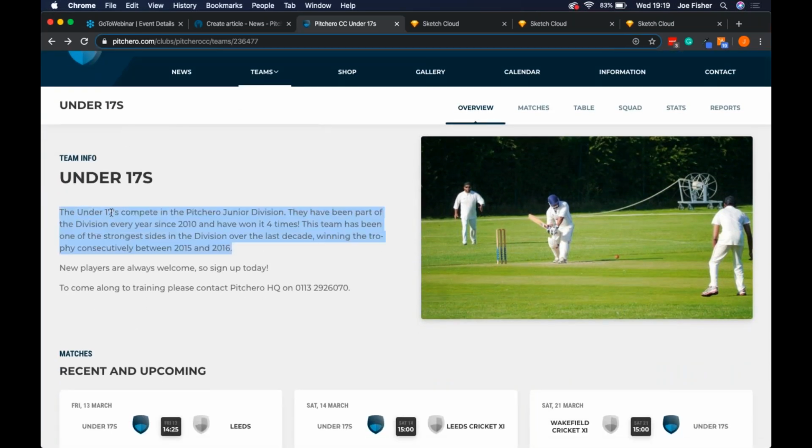Great, look at this. They compete in the Pitchero Junior Division. They've been part of it. There's all of that information there that they need to know that this is a really good team that they can get involved in. And look at that: to come along to training, please contact Pitchero headquarters, and then a contact number. You can add all of that information in for your team.